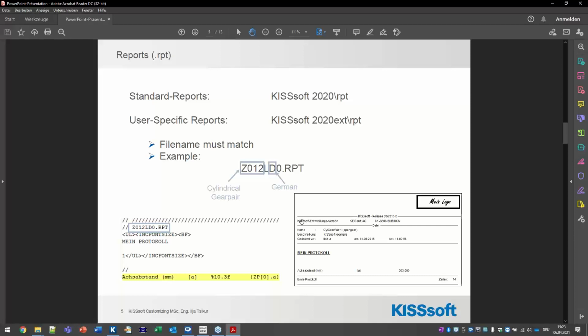Yes, there is an Excel list with all KISSsoft variable names, but I will address this topic later when we talk about the COM interface. So we provide you on one hand an Excel list where you have an overview of all the variable names, but you can also open our standard reports or standard report templates, and you will find there as well the parameter names. So there are different ways to find this kind of information.